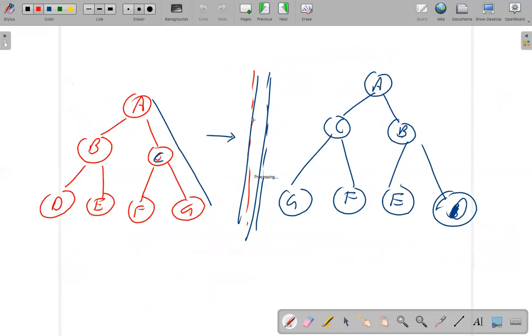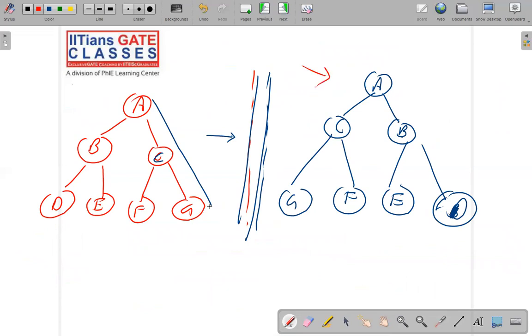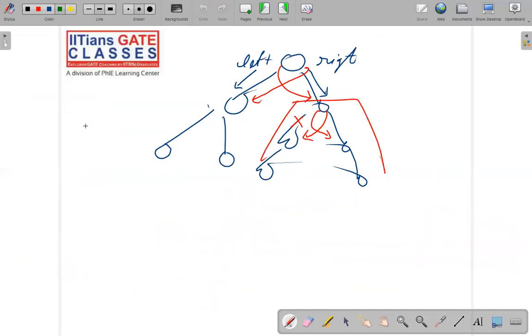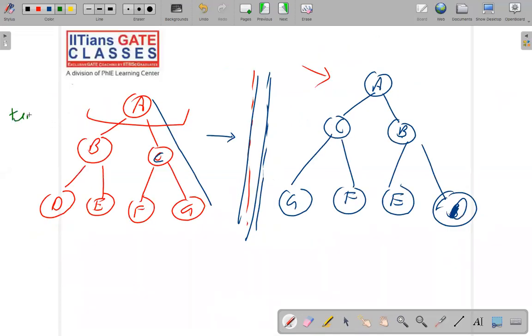See what we are doing. Let's go back here. Here we have to develop the mirror image of this tree, so let's talk about only this part. Here we said that we save the left one in the temporary pointer. So we have a temporary pointer which is pointing to this one. And on the left side we saved the mirror image of this one. Let's see what is the mirror image of this one. This is the mirror image.